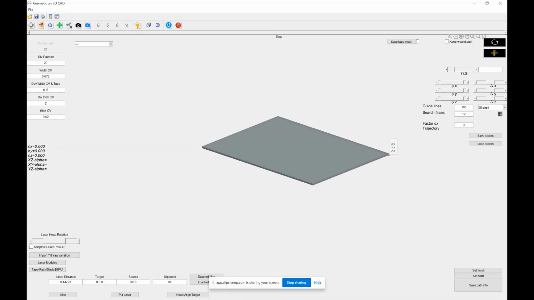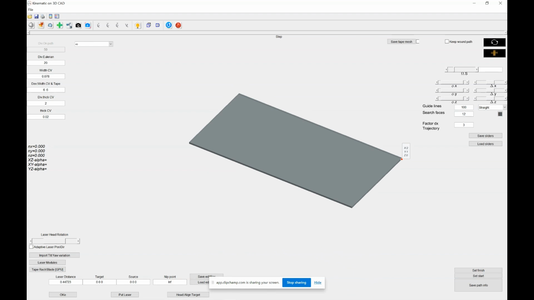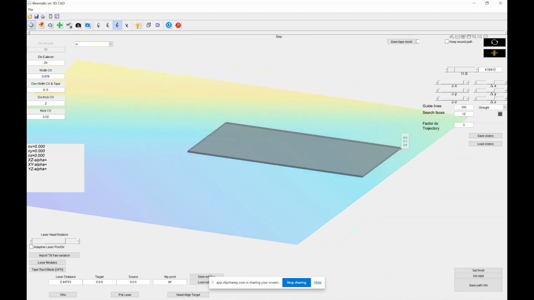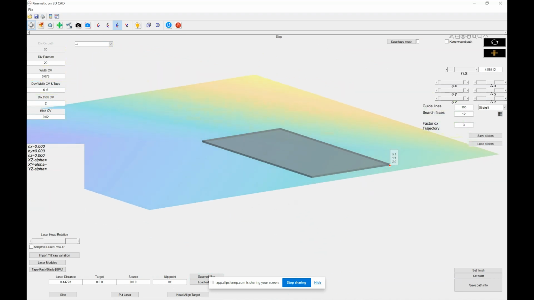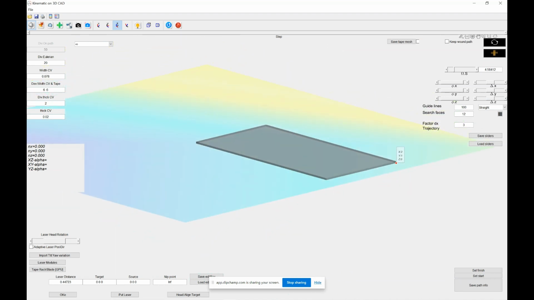So here we simply create a path. To do that, we need to create a very simple path with this slider. If you move this slider, you will see that a plane will be made. It's currently at this position. The intersection of this plane and the CAD geometry will create a path.